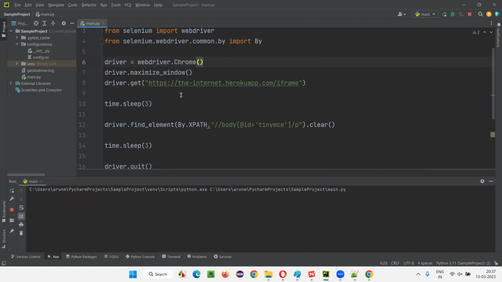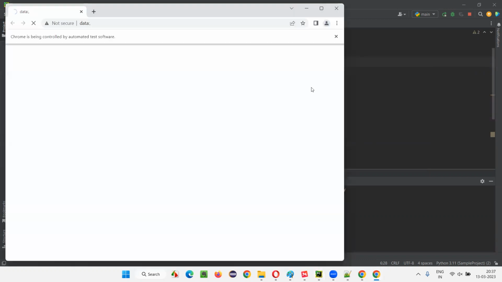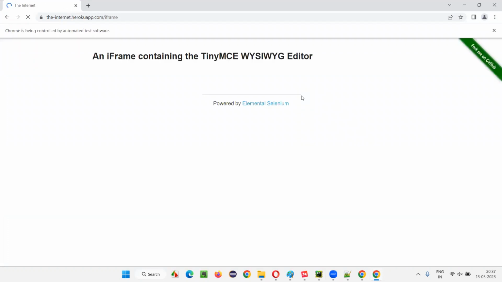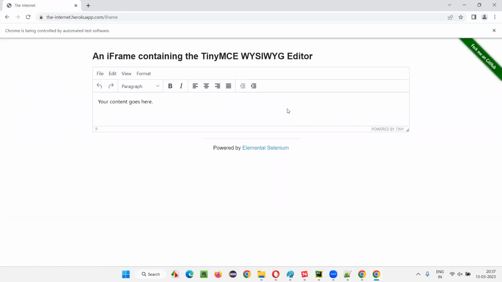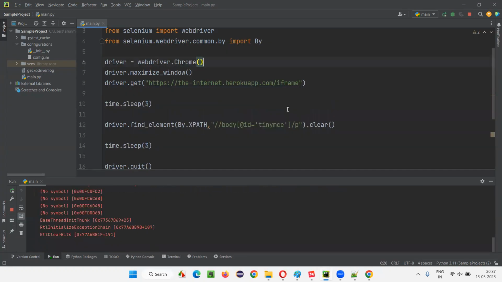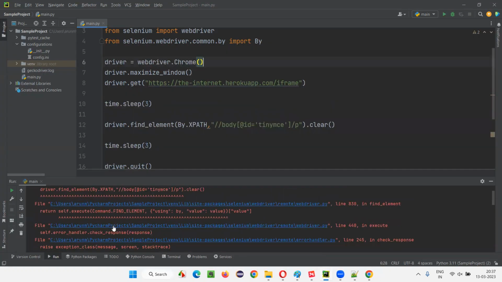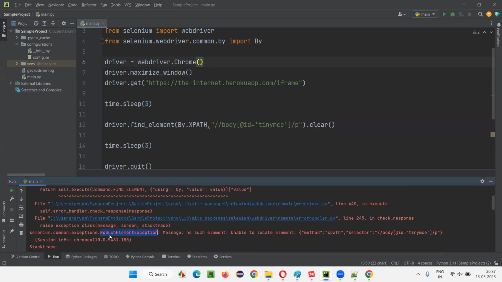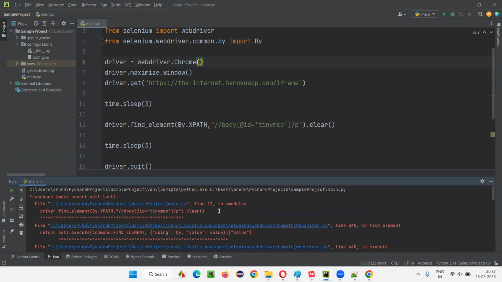It will open the browser, maximize it, and open this application URL. Observe, guys, that in that text field the content is not cleared. As you can see, it didn't get cleared. Instead, we got a NoSuchElementException. At which line did we get the exception? At line 12, at this line. This clear is not working here.